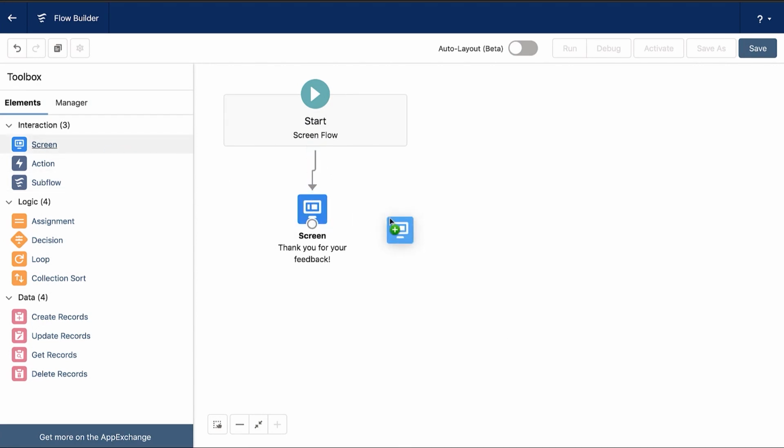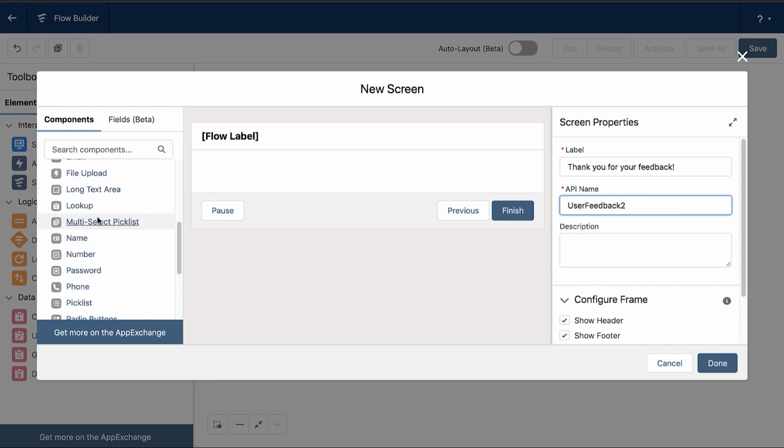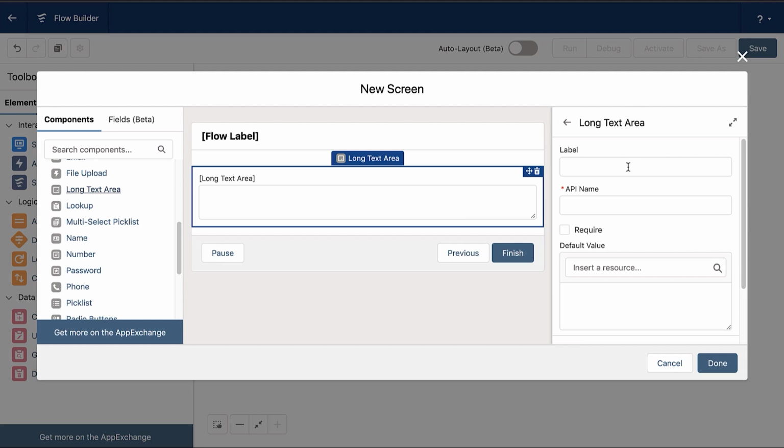Let's add another screen because remember on that custom object, we did have 2 fields that we wanted users to populate for us. We're going to also call this screen, thank you for your feedback. And we'll name this one user feedback too. Now let's bring over a long text area for comments from our users. So we're going to make the label something instructive. Again, please share any additional feedback.